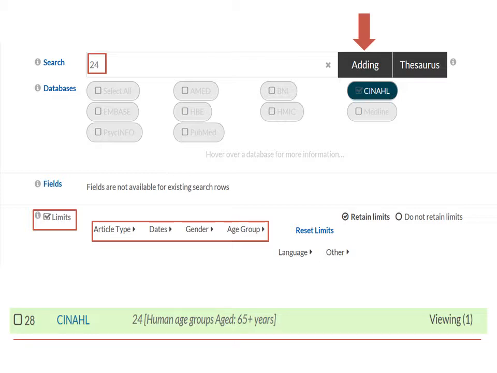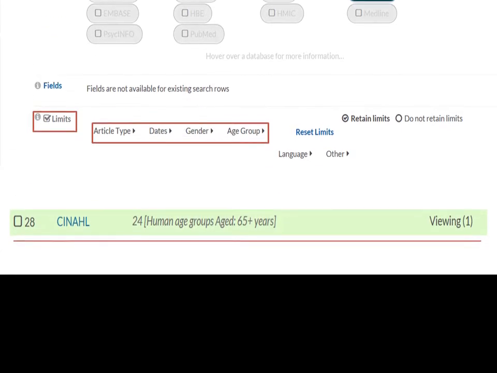Limits are different on each database, so you can only apply limits to a search on a single database, and you can't rerun a search with limits on another database.